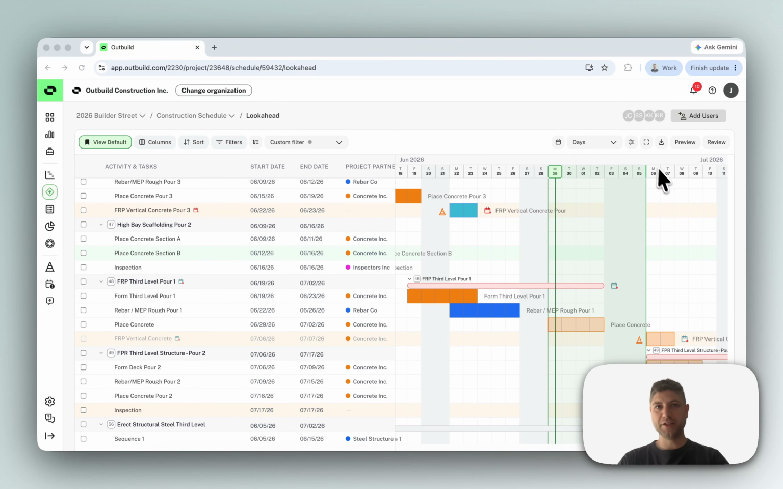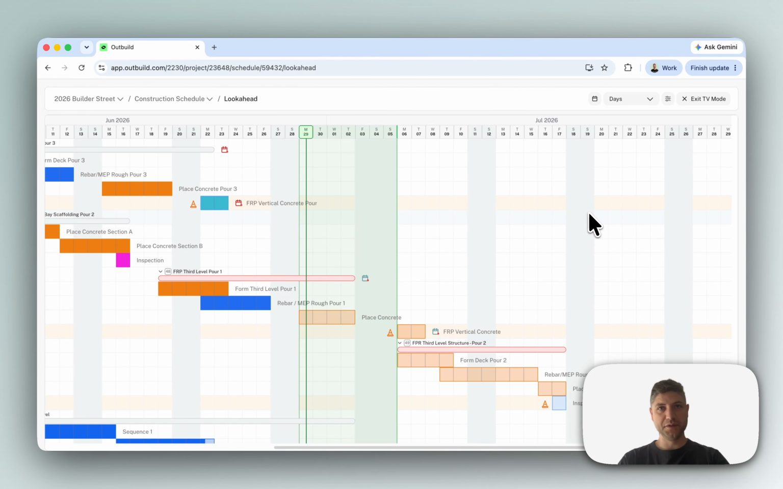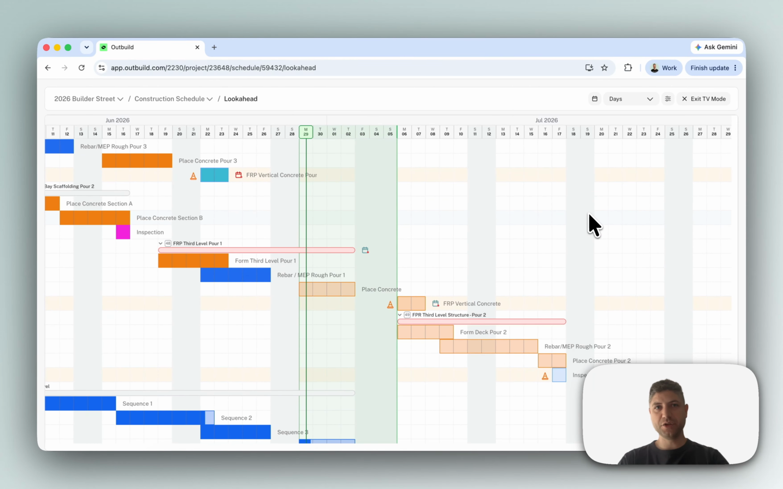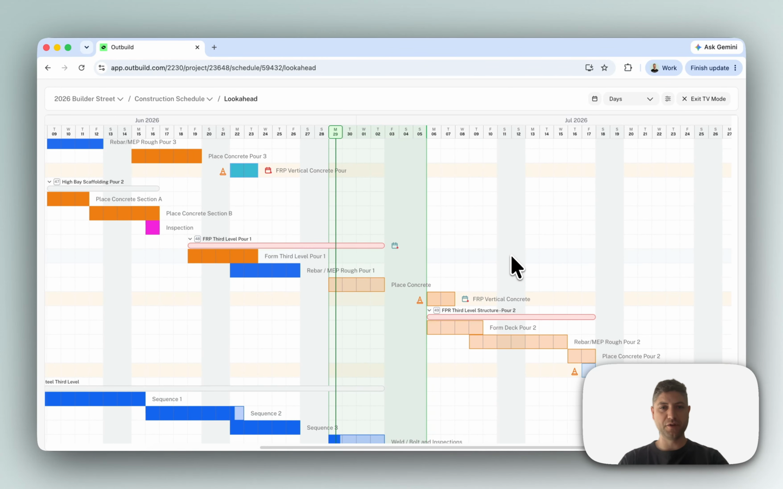View Modes has two options. We have TV mode, which is built for the field. Big, clear, easy to read screens on the trailer or the job site office. No clutter, just the Gantt chart and information you need in front of you to see your project at a high level glance.